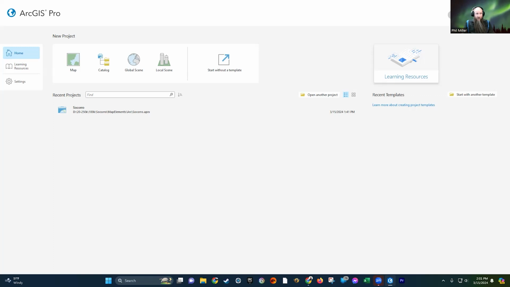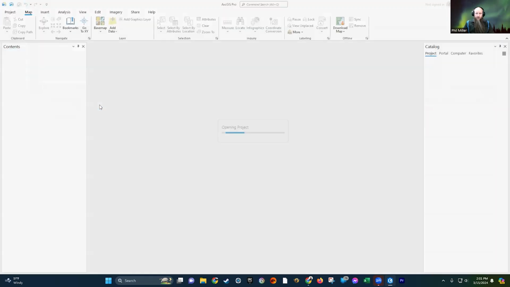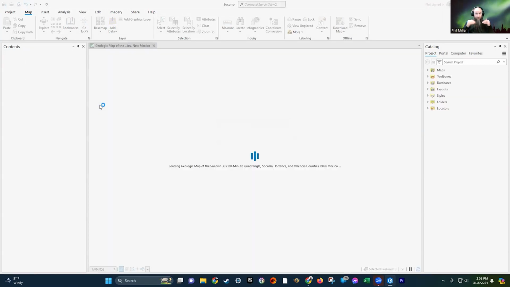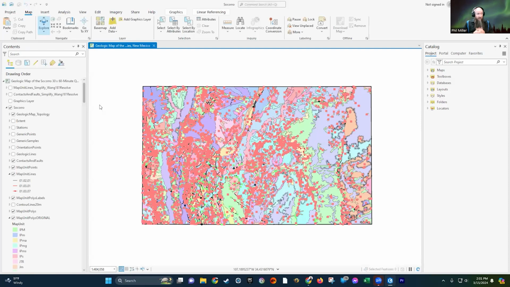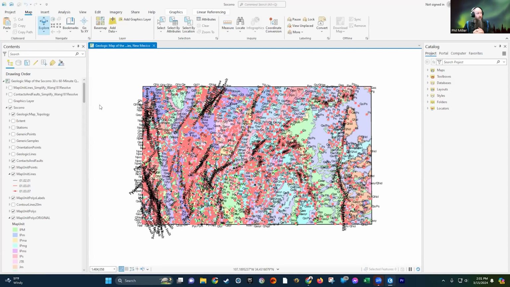So right now I've got it on that opening splash screen. I'm going to go ahead and open up a project, and you'll see that by default, it is bare bones. We have the table of contents on the left. We have the catalog on the right.